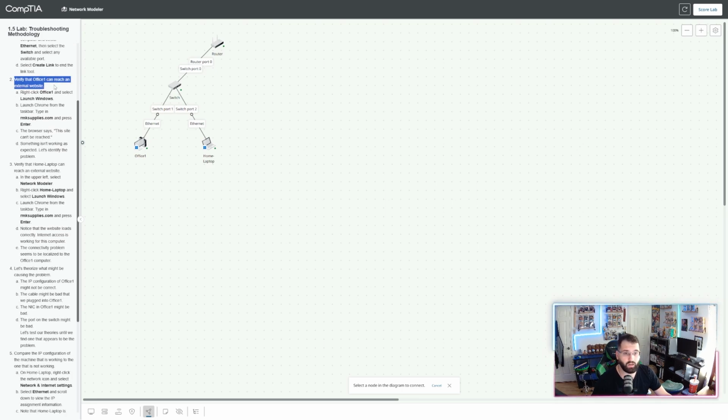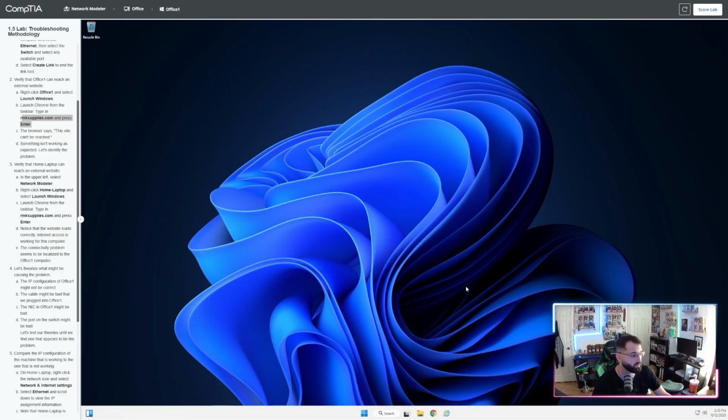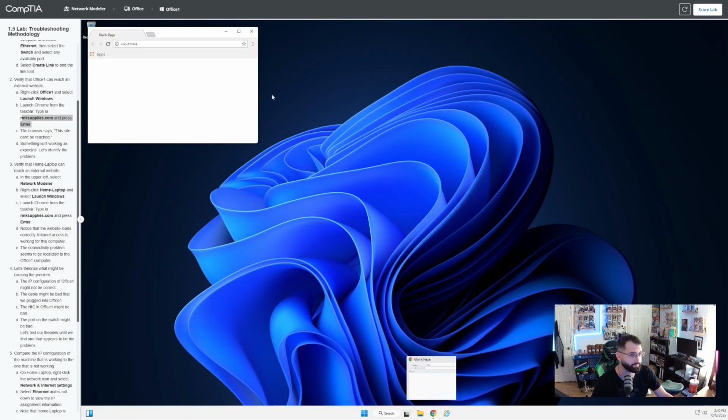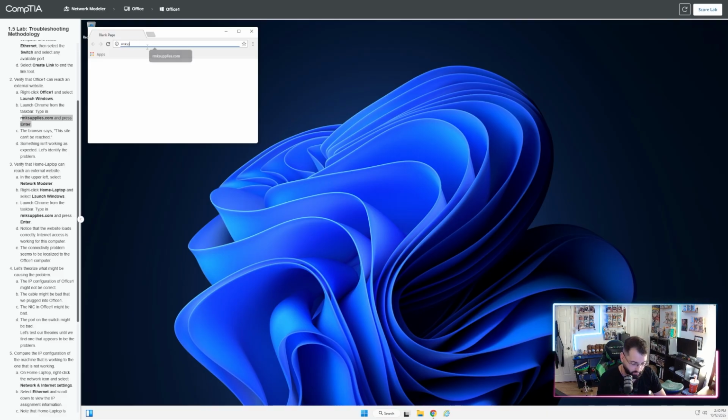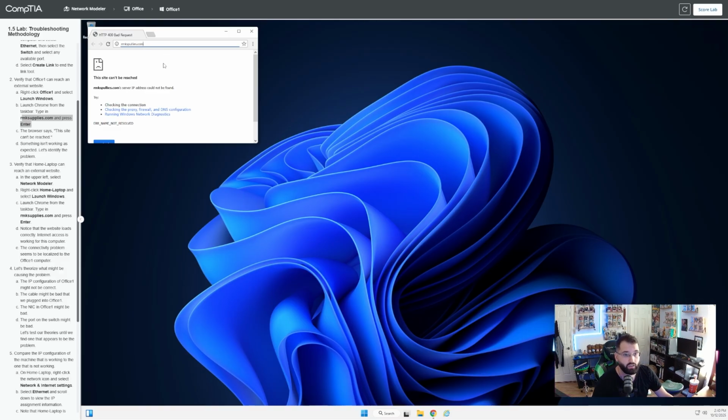Okay, verify that Office 1, which is this computer right here, is connected to the internet and has access to the external website by launching Chrome. So we've got to get rid of the tool. Then we're going to launch Windows, open up Chrome, and go to mrksupplies.com. We are not able to connect to the website, so something is wrong.